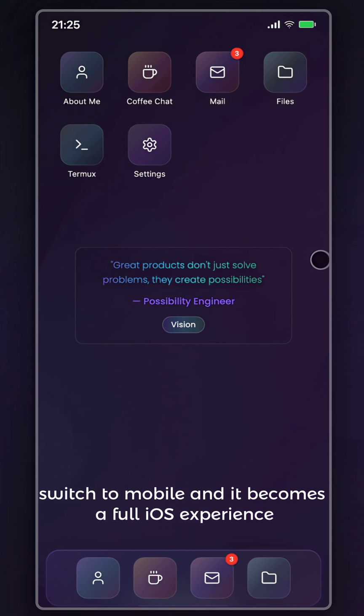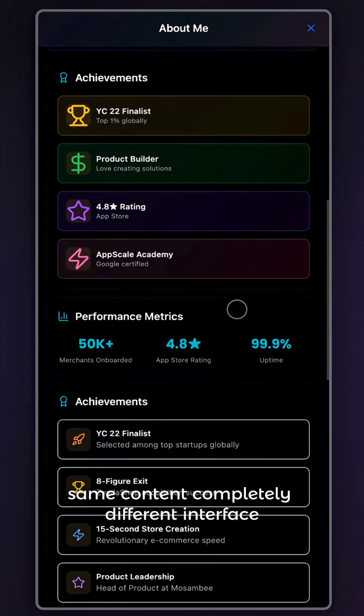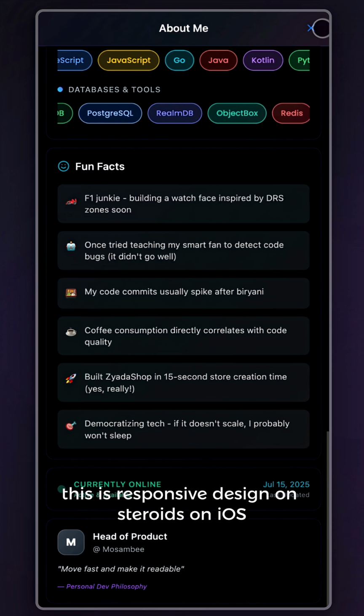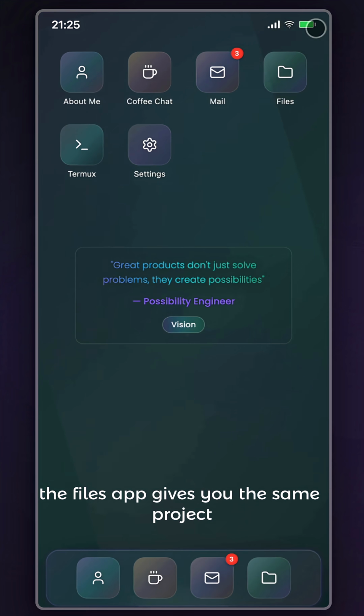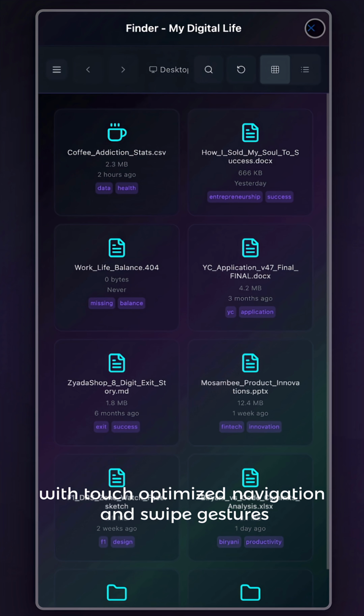Switch to mobile and it becomes a full iOS experience. Same content, completely different interface. This is responsive design on steroids. On iOS, the Files app gives you the same project browsing experience with touch-optimized navigation and swipe gestures.